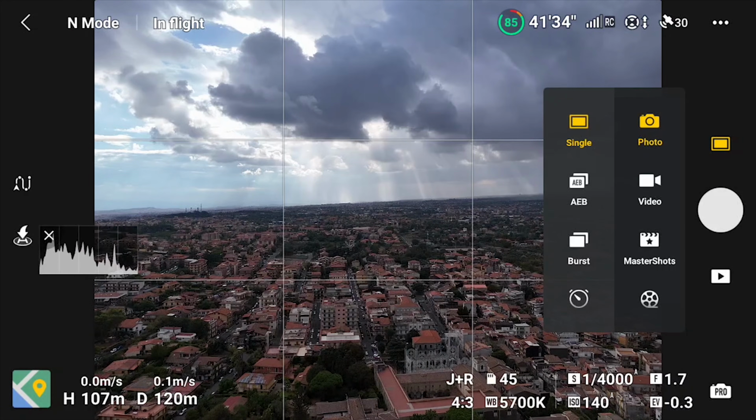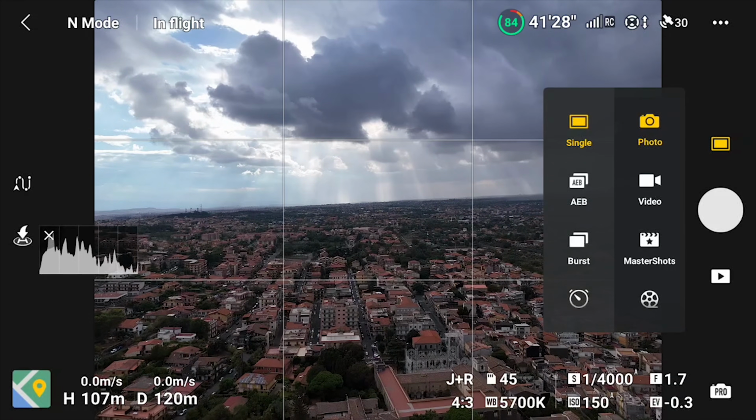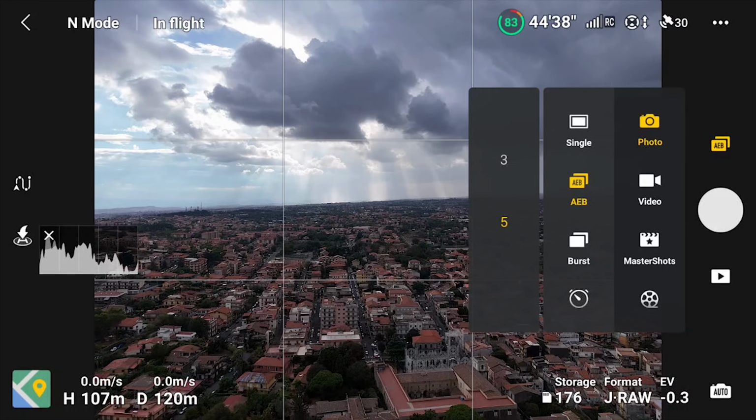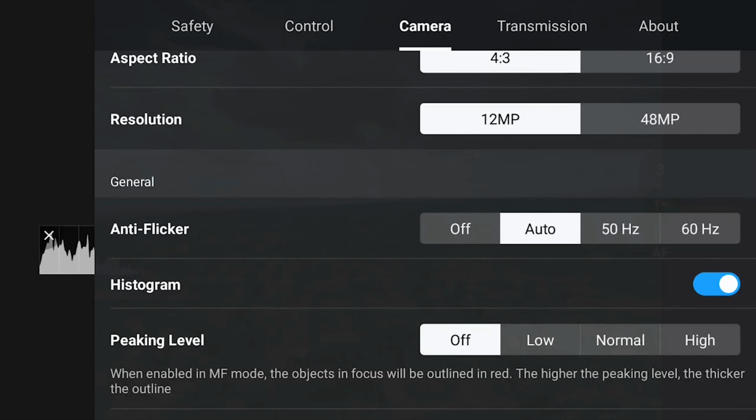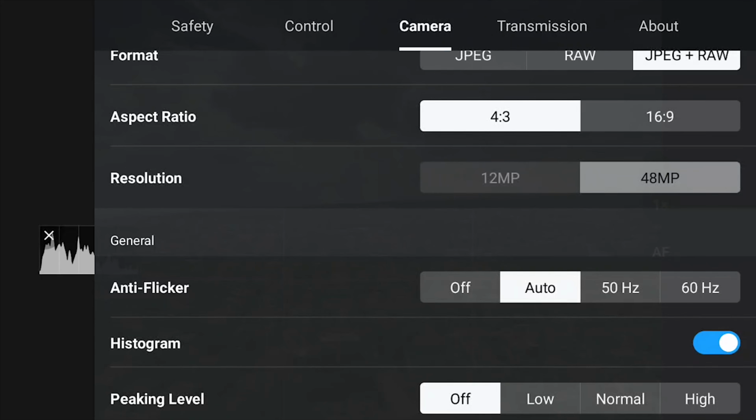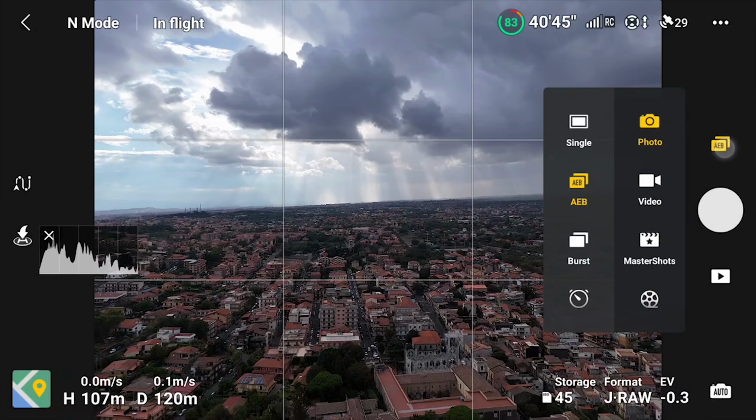Let's move to the photo-video menu above the shutter. After the single shot we can choose the automatic exposure bracketing, with a choice of 3 or 5 photos at an interval of 0.7 stops. When 40 megapixel mode is selected, AEB will only take 3 photos.